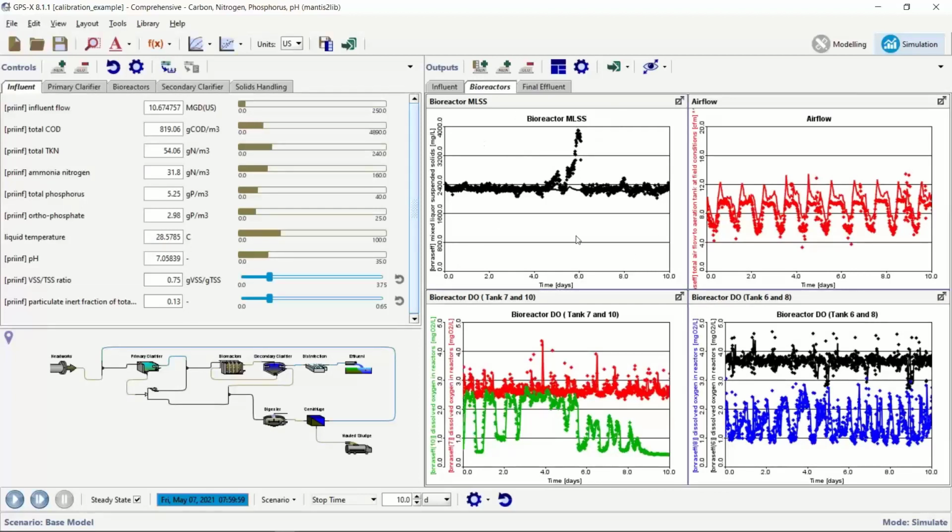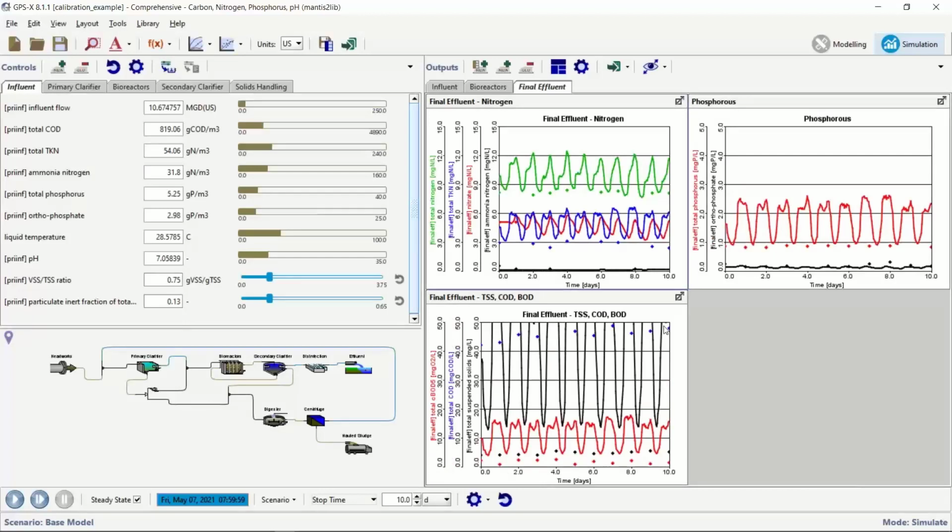We've got an MLSS number here, the main line going through the middle of that. We've got an airflow that goes up and down, and we've got some DO set points down here that are being read in. We're going to come back and look at those again. Here are our effluent numbers, and we can see places where we have some data points to match along with what the model's predicting. As you can see here, it's not very good at the moment. The model's not well calibrated right out of the box.